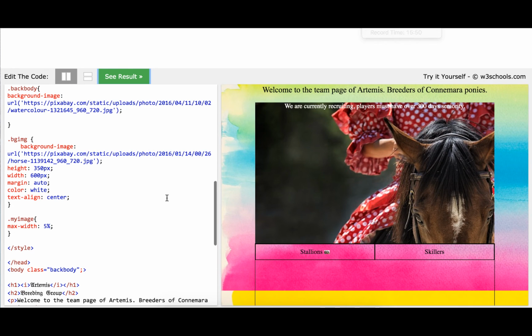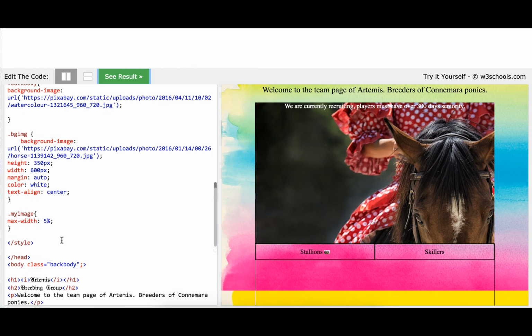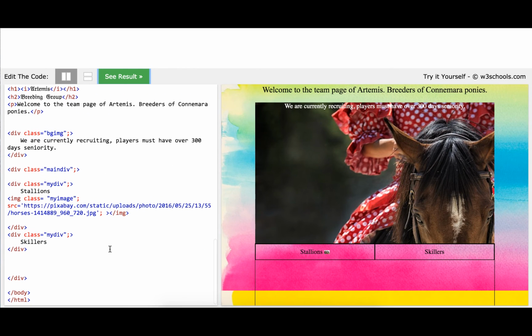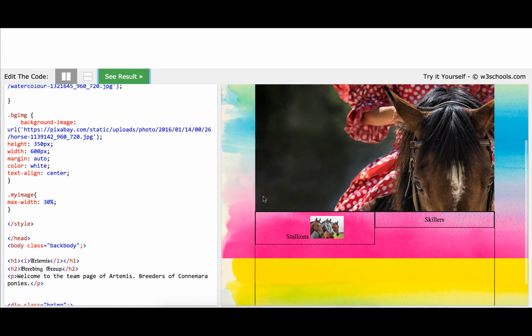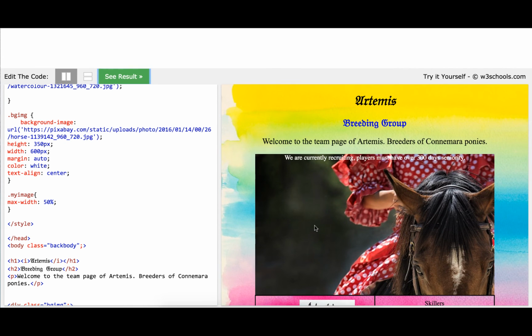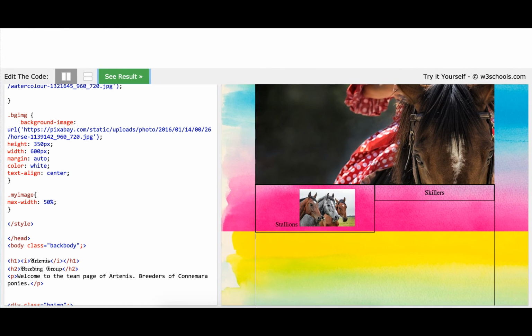Okay, so I went back and checked because I knew there was a way to do this and I haven't done this in ages. I put in an image a minute ago, which was the picture of the horses. I've given it a class and called it my image. Up here I then created myImage in the CSS, and I've given it a max width. So let's increase this a bit. I've made it kind of small, so there it's at 30%. Now let's make it 50%. So you can go in there and use the CSS to resize the images.